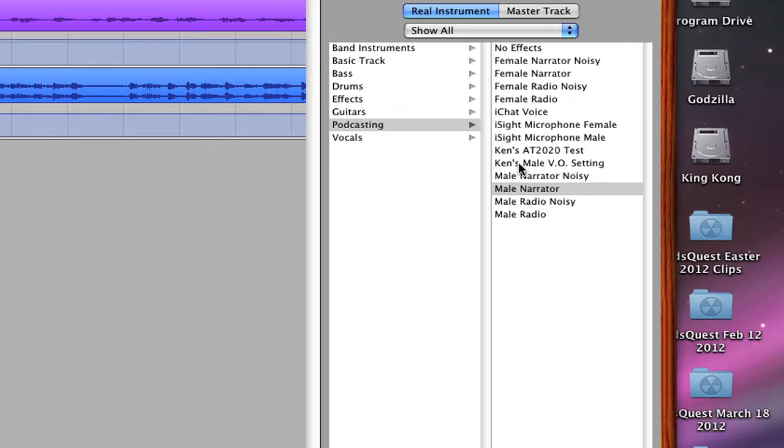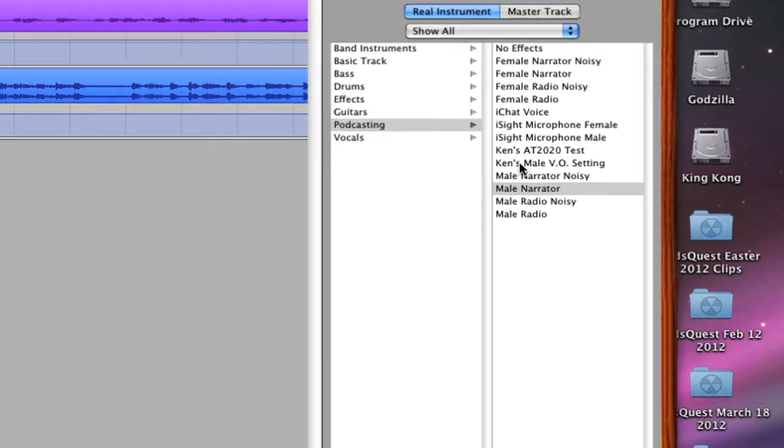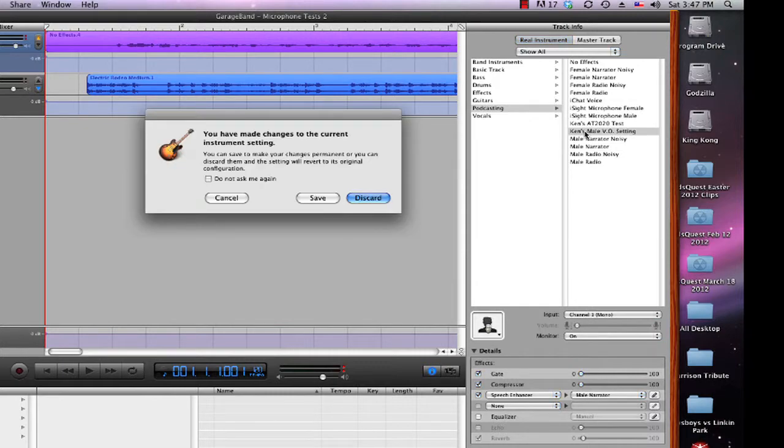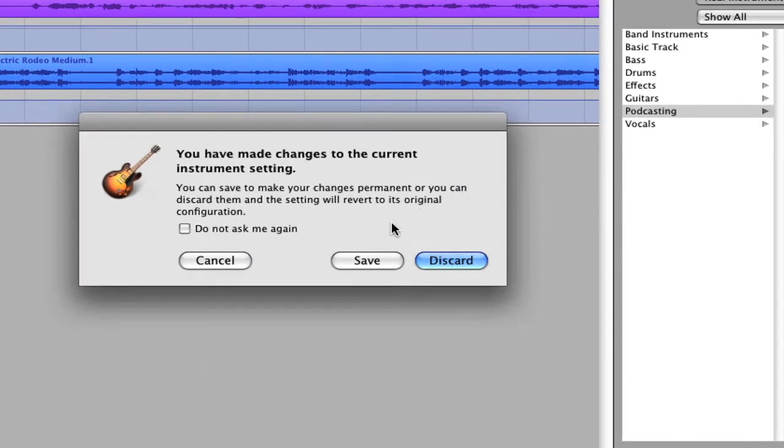I'm going to click on Ken's Male VO setting. It's basically the same as the narrator settings with a couple of changes. When I click on that, you'll notice that it says you have made changes to the current instrument setting, basically asking if you want to keep them, if you want to discard the previous settings. I'm going to discard them and go to my new settings.